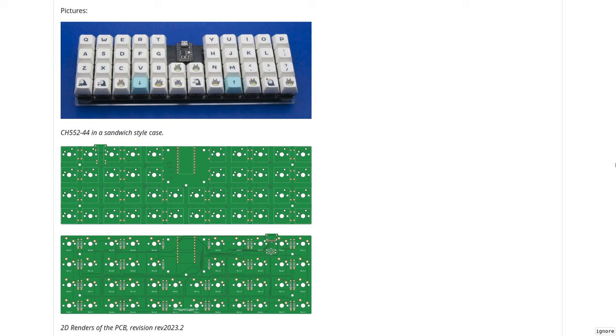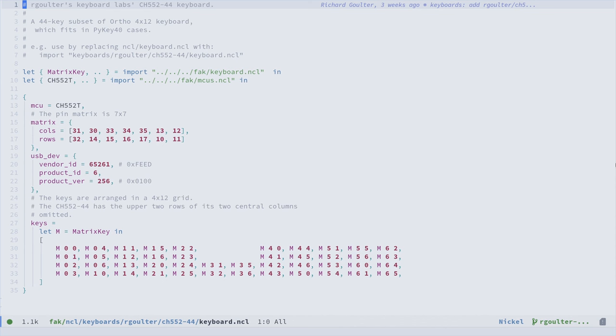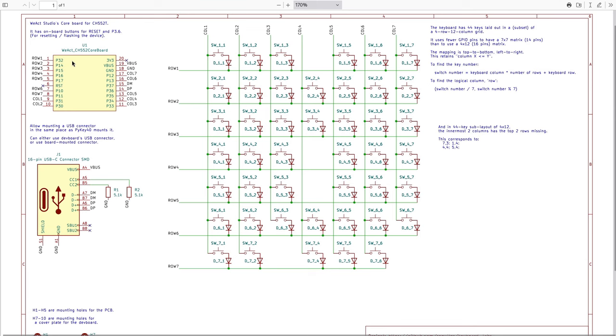Anyway, let's look at a keyboard definition in FAK. Let's define the keyboard for the CH55244. Here we have the keyboard definition in FAK. The interesting parts for the keyboard to take note of are the matrix and the keys. With the matrix, we're defining the GPIO pins for the columns and for the rows. So if we compare with the schematic, we can see the rows and the columns correspond to the GPIO pins we have defined in FAK.